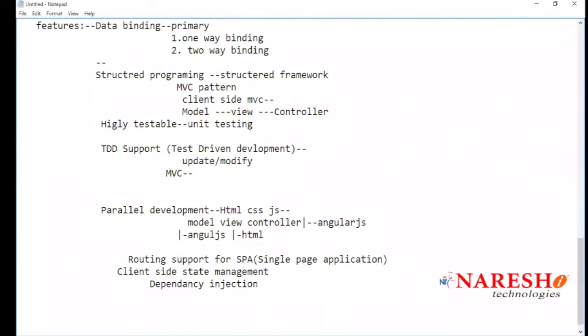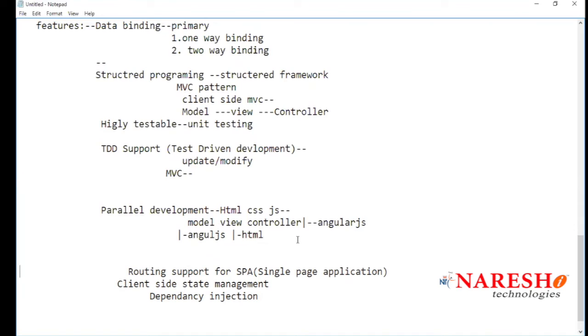And if you write view content and controller code in one file, only one program can work at a time. So that is the main important thing. The next one is routing support for single page application.